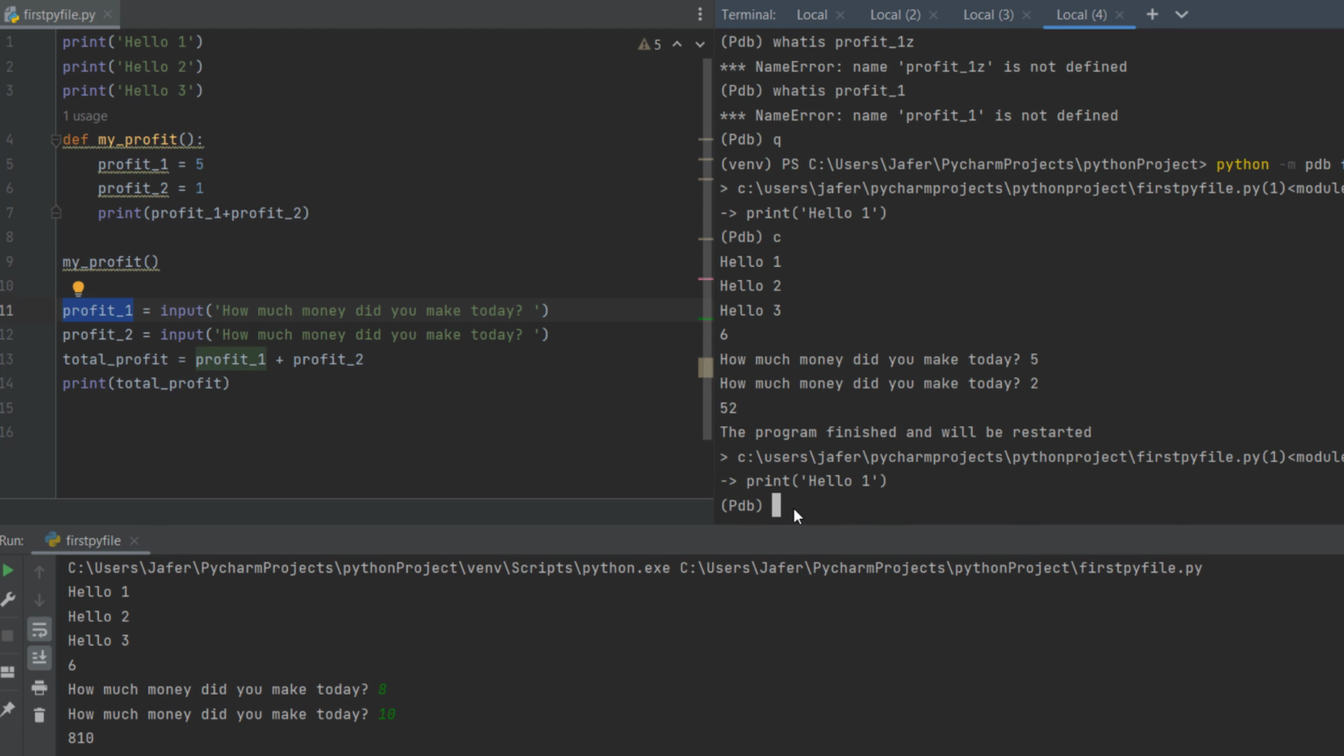Of course this is not going to work because the program finished and will be restarted. It says it there. So now we can see it restarted the program again, at hello 1. So that's the thing with continue. It goes right through the program without stopping. It executes the full script.